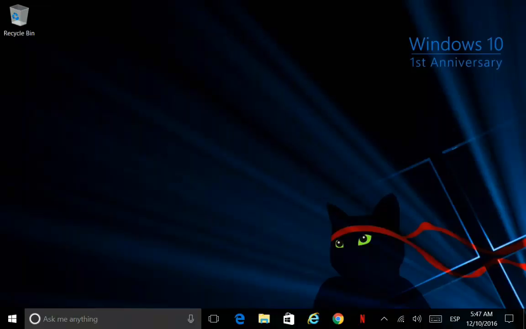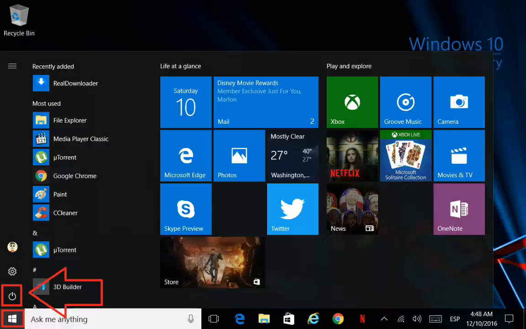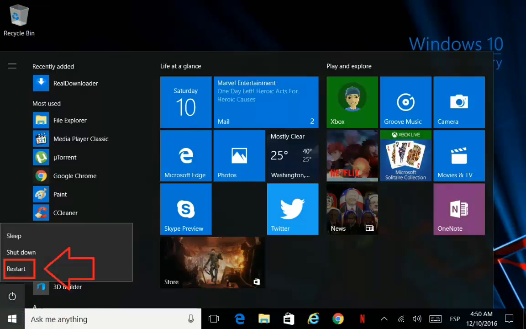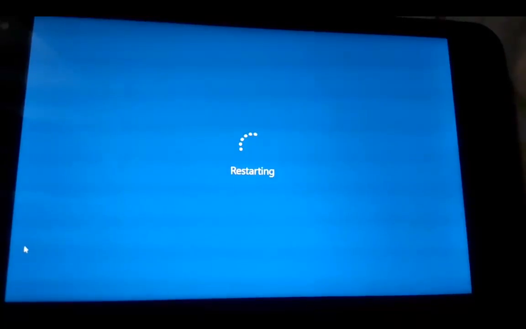Let's go to the Windows logo or Start menu again on the lower left corner. And this time we do one left-click to open it. And then we need to select the power icon on the left also and click on Restart. Now the computer will restart.